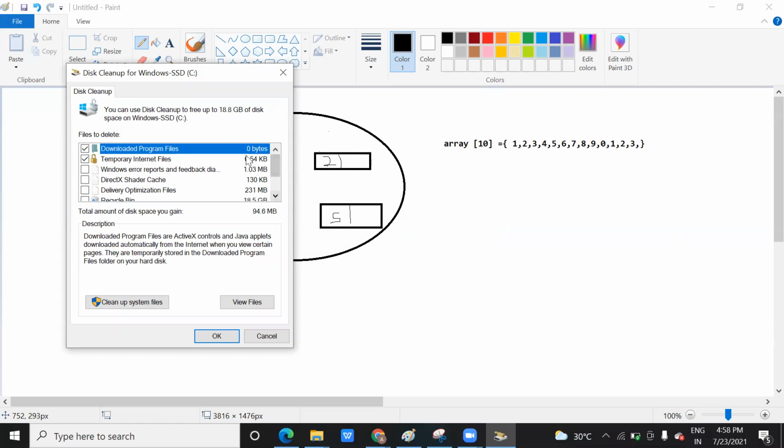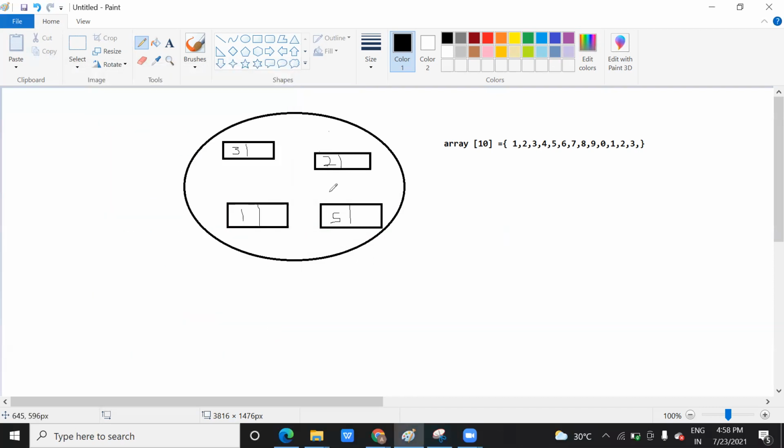Yes. So why do we do this? You can see it here, you can use this cleanup to free up 18.8 GB of disk space, and recycle bin or temporary internet files or some temporary files are there. Why do we do this? So that the random space which is created, right, after doing the disk cleanup, okay, I can give you the scenario.